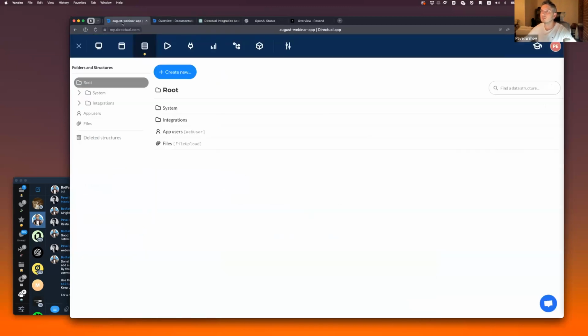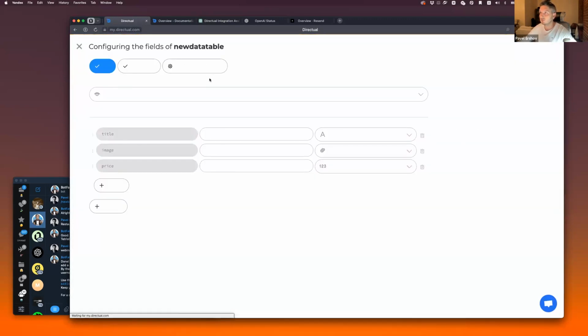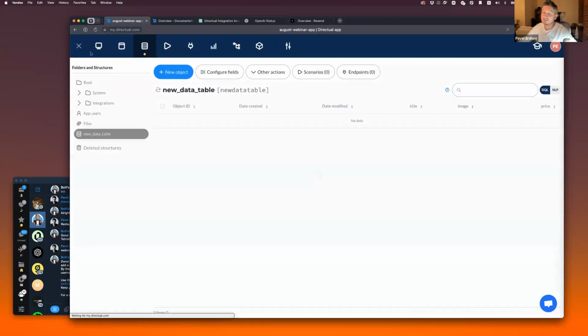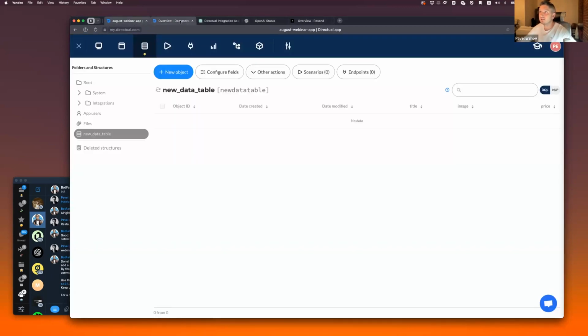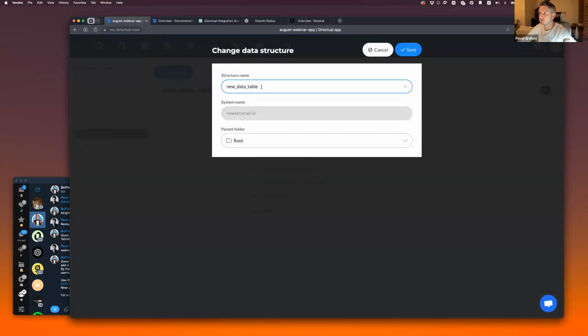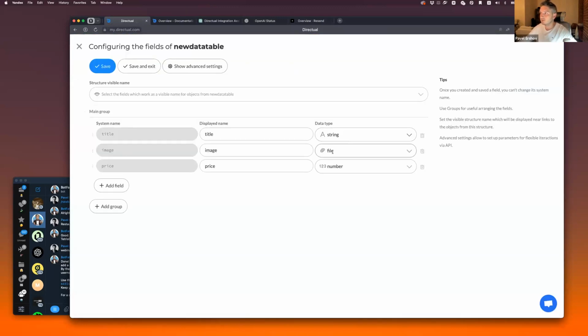Let's have a look. Here, new data table with the certain fields. ChatGPT is not ideal, so it called it new data table, but probably I did not add the name of the data table. All right, let's rename it manually. Rename the data structure. That would be dishes. All right, configuring string, file, and number. Everything is correct. So using that ChatGPT plugin for creating tables is really good.